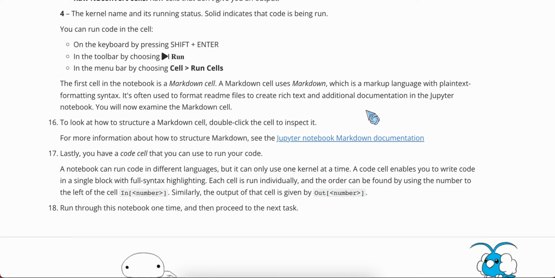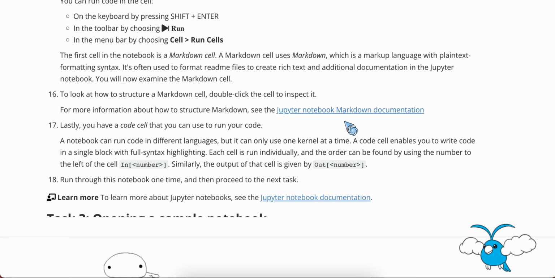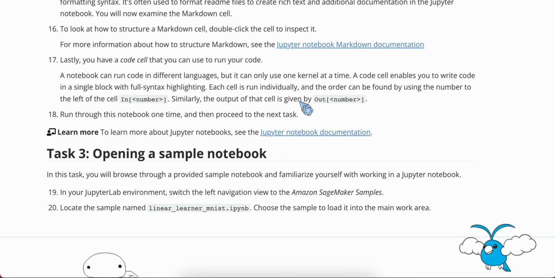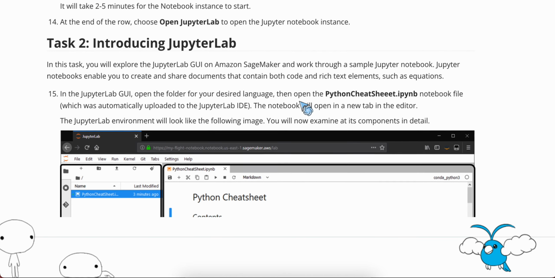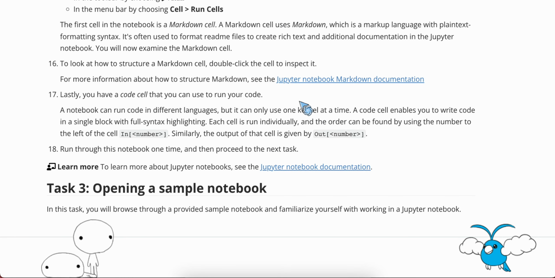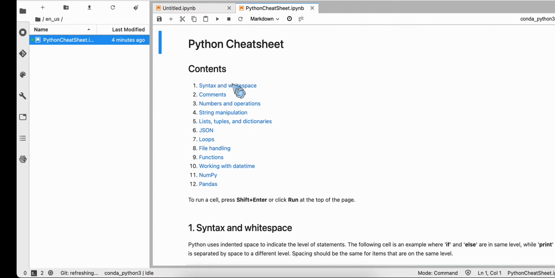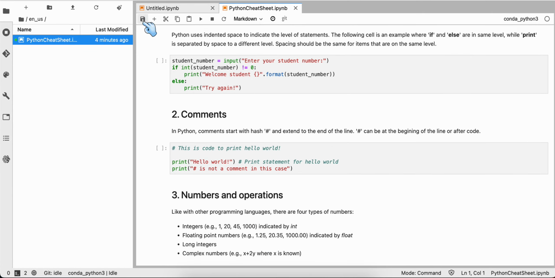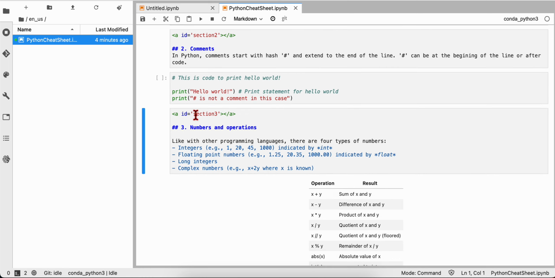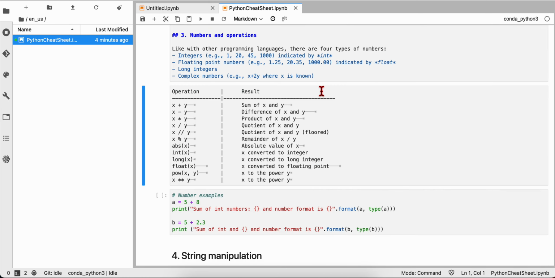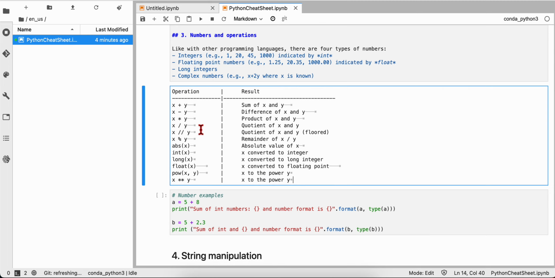You will now examine the markdown cell. To look at how to structure a markdown cell, double-click the cell to inspect it. That's how we inspect it. Double click this and we inspect this markdown right here.